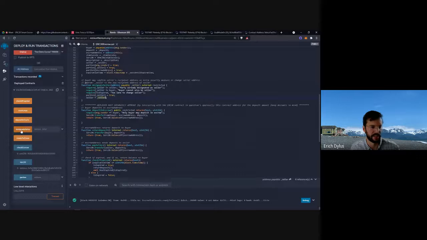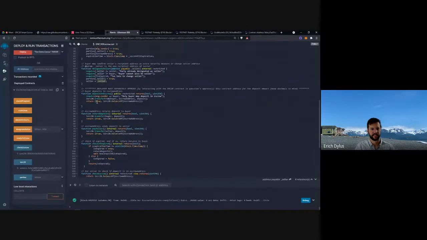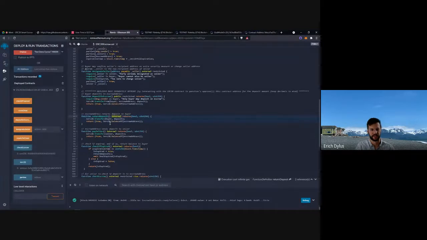So it would be added here, and this would be called. So no need to change seller address. I just skipped that one. Deposit in escrow is how we deposited from the buyer. Return deposit, this is the function that is called internally. So this is called by another one of these functions.